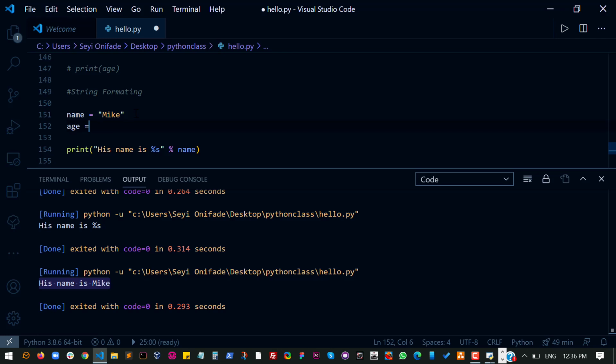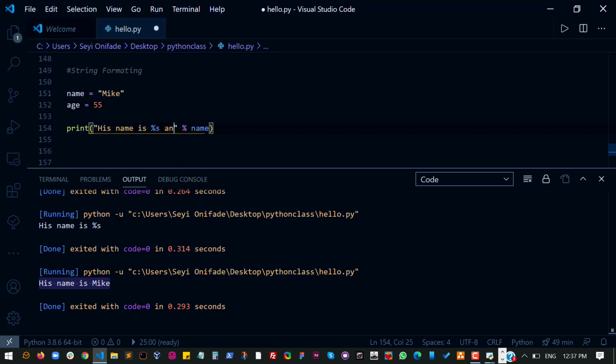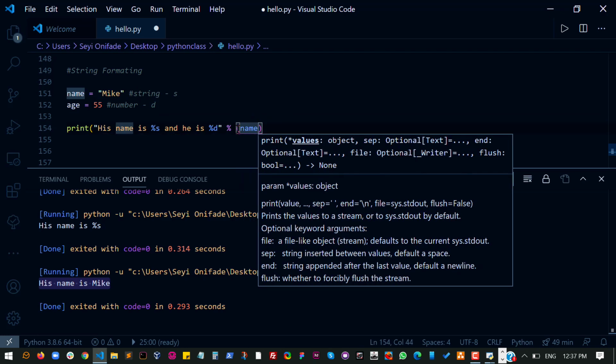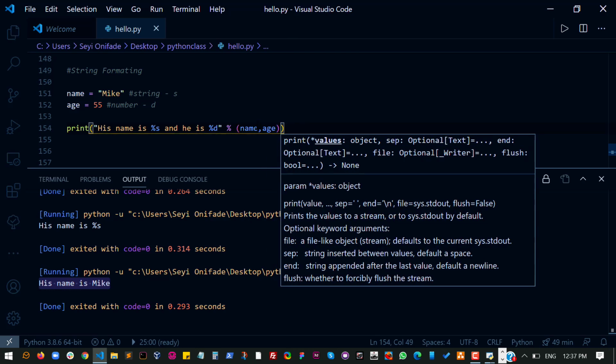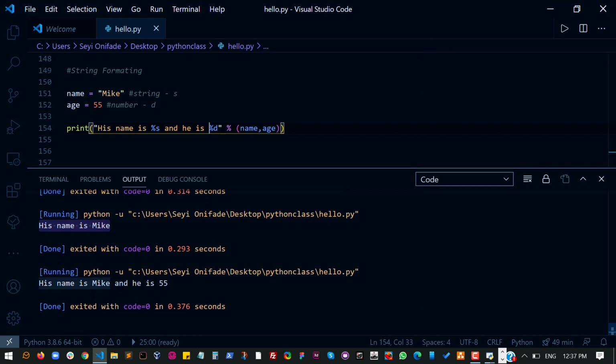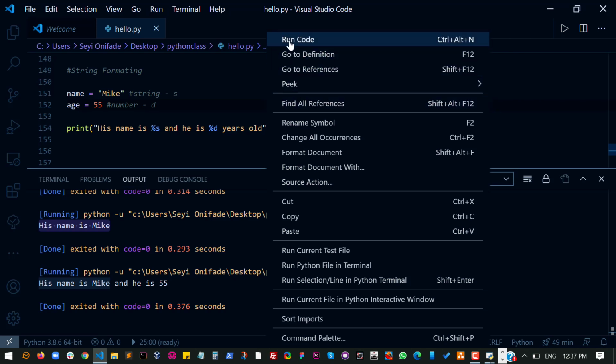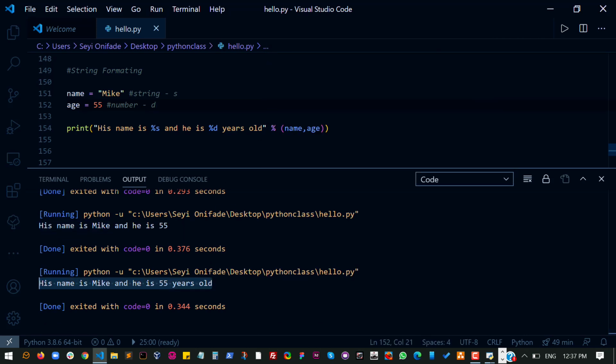So let's add another variable, age, and say Mike is 55 years old, and then right here, "and he is %d". Now, the reason why I'm using %s here is because this is a string, like you know already. So string is %s, and then number is %d or digit. So that's why I have %d here. Now, what I need to do is to specify where the other variable is coming from, which is age. And so when I run this now, I get "his name is Mike and he is 55". Well, I'm missing something, obviously: "55 years old". That's not really important, but it just completes the sentence. So yeah, that's the basic you need to know about string formatting.